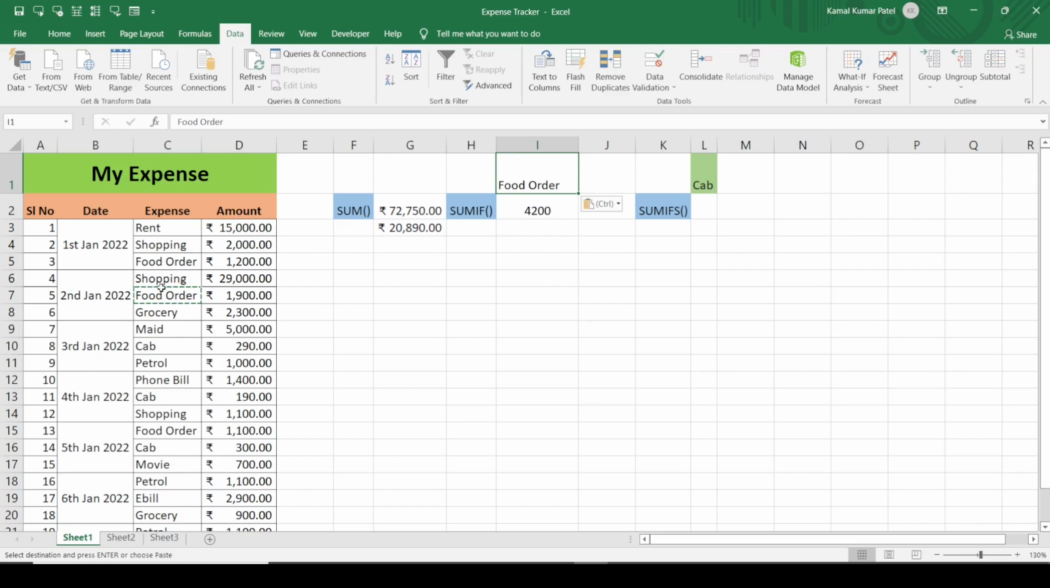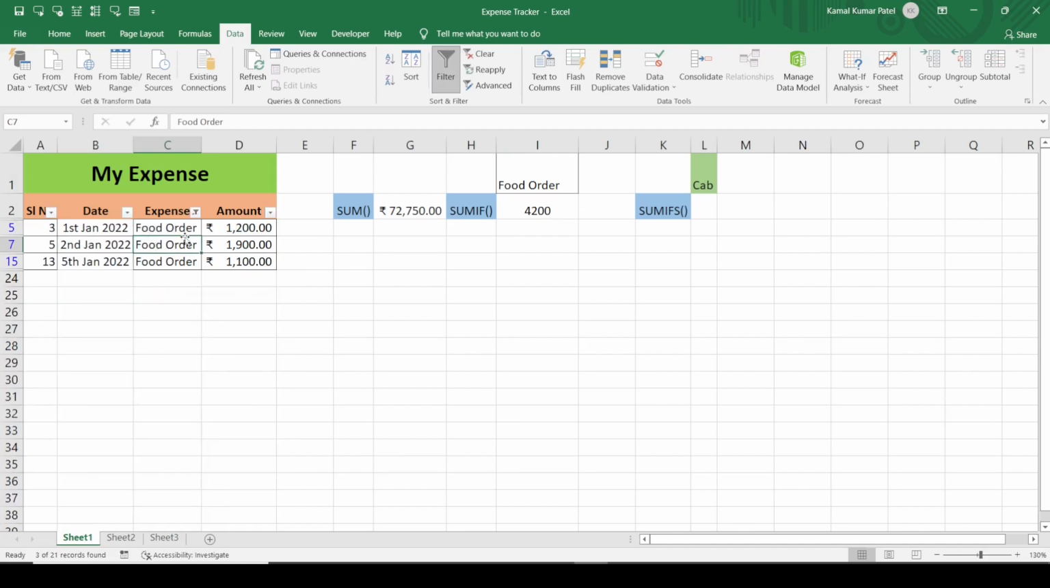So to verify this, let's put the filter again. So again we have three records where the expense is food order and these are the amounts. If I select all this, then here the sum is 4200. So here also it shows the same value, so our calculation is correct. So that is how in our formula we can give reference, not the absolute value. So that is how SUMIF function works. Next we'll see the SUMIFS function.